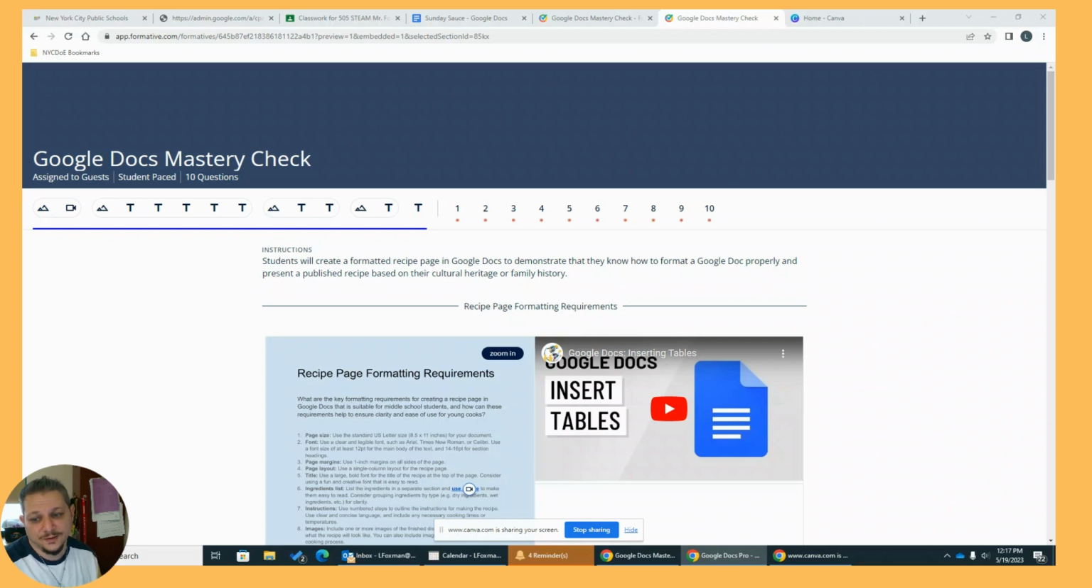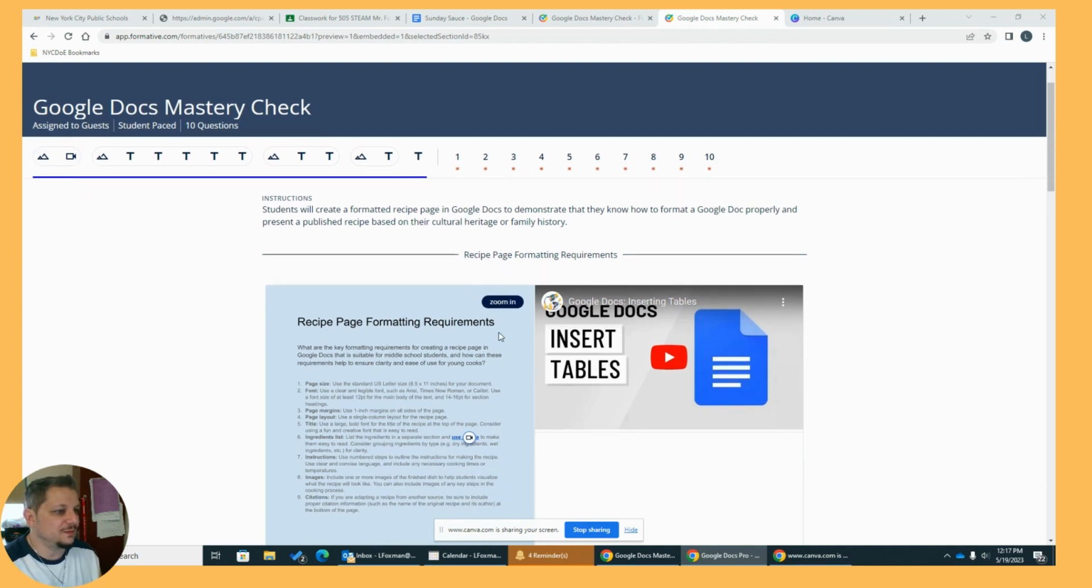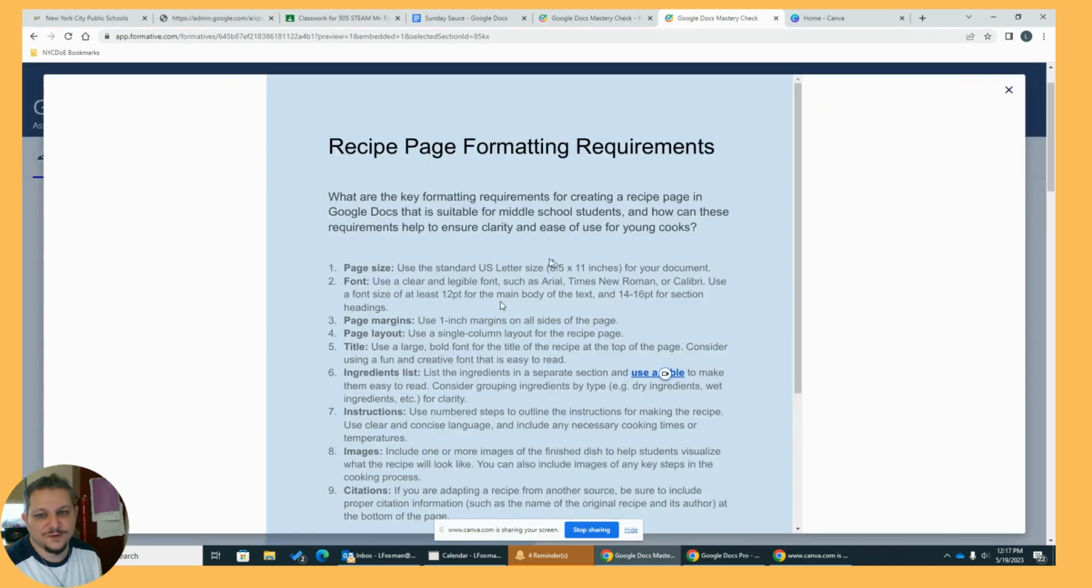All right, so if we look here, this is going to be something new we're going to be using, and we'll be using this a lot next year. So if you look over here at the screen, you can see that we have something called Formative. And Formative allows me to share documents with you, make things interactive, and we'll be using this a lot more next year. But if we click zoom in over here, we can see our recipe page formatting requirements.